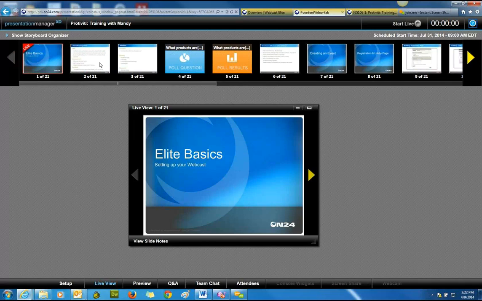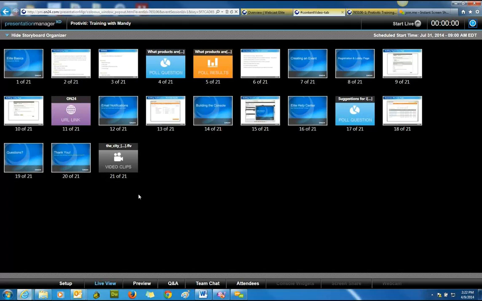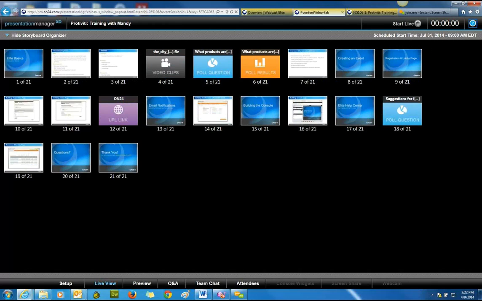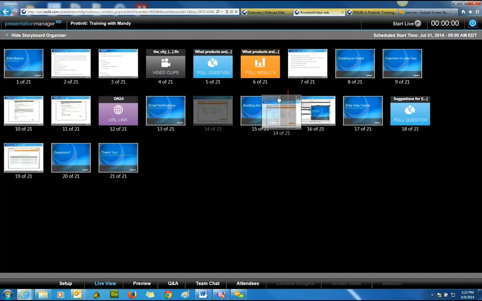Anybody that's on the presenting team, regardless if you're a producer, presenter, or Q&A screener, everybody's going to see this storyboard. However, only the producer can open up the storyboard organizer, which is this link in the upper left-hand corner. If I click on that link, you can see that this is all of the elements I have for my presentation. I can drag and drop the order that I want them to be in, and you simply select an element and then drag and drop it where you want it to go.